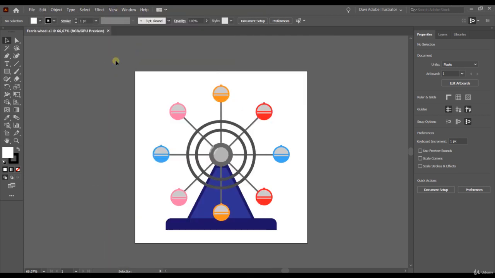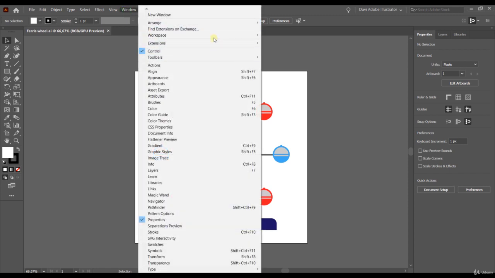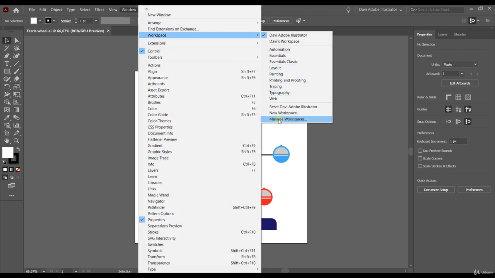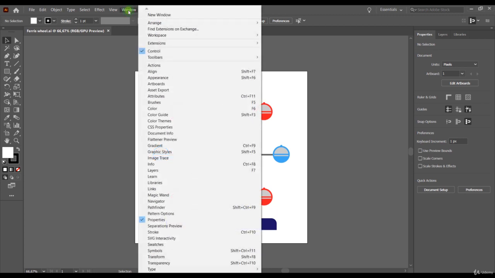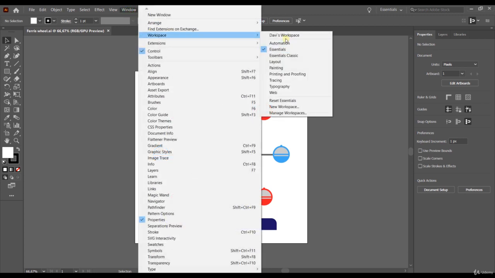If you didn't like the name that you have selected, you can also go to Window, Workspace, and go to Manage Workspace. And you can change the name, the one you created. Or you can even delete it. This one is the same, okay? So don't worry. I'm going to click OK, and I'm going to leave my workspace here, that we're going to use during the course. I'm going to click OK, and I'm going to go to Window, Workspace, and choose my workspace.